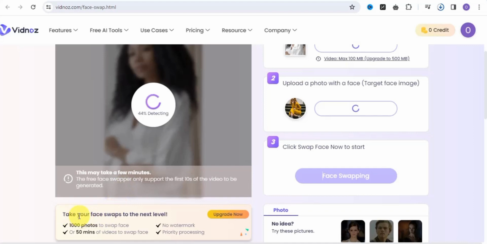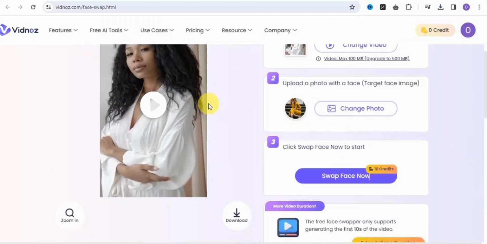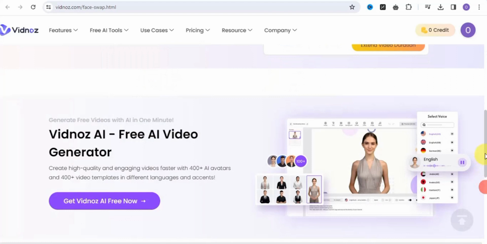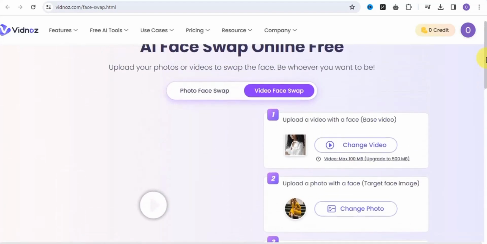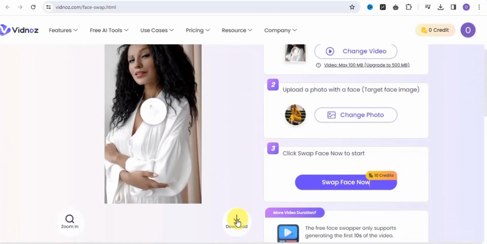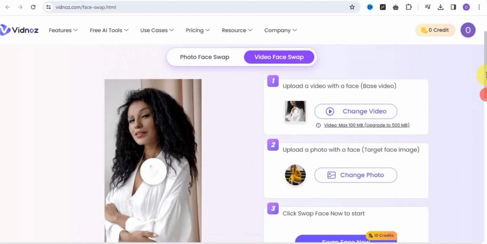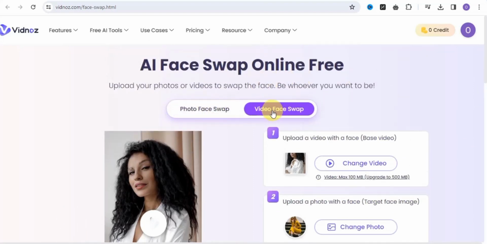So right here guys, in order for you to take your face swap to the next level, simply upgrade now by making use of the Vidnose pricing section. As you can see, 75% detecting, so you want to wait a few minutes for this to be done. Alright here guys, we are done with this right now. So you can easily click onto the download button and download your video. So this is how you can make use of the Vidnose AI face swap, whereby you can easily do your video face swap and also make use of the photo face swap.